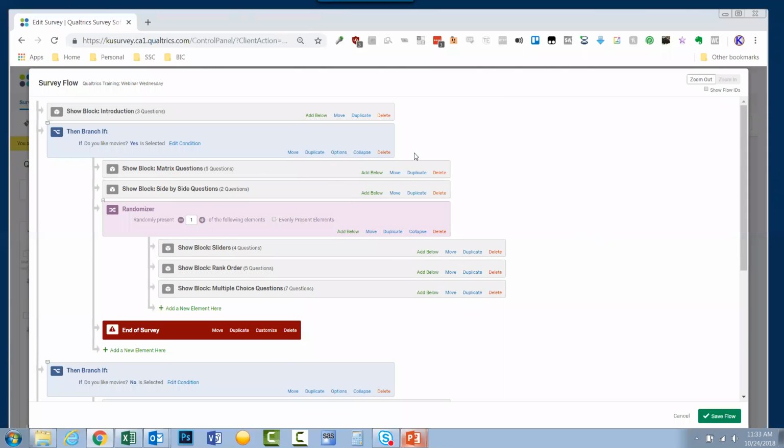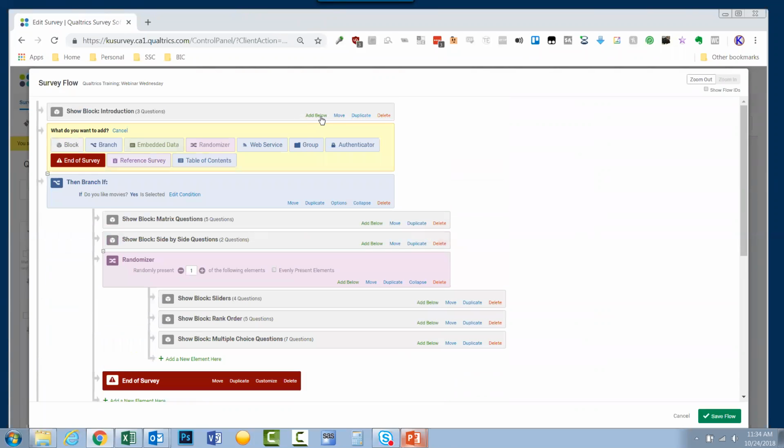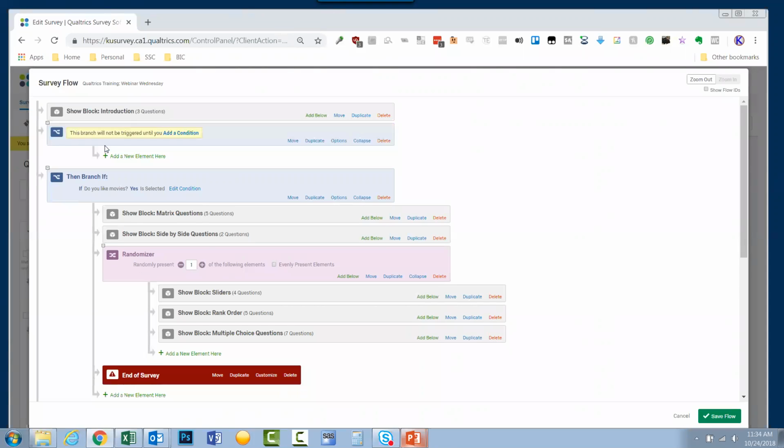The way that works is I'm adding below, and then I get this dialog box that asks me, what do I want to add? Do I want to add another block? Do I want to add a branch? There's other things like embedded data, which is more intermediate level. We could talk about that another time. A randomizer, which I have using down here, so I'll show you that. Other things, groups, authenticators.